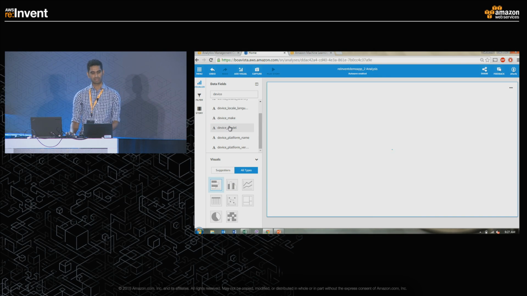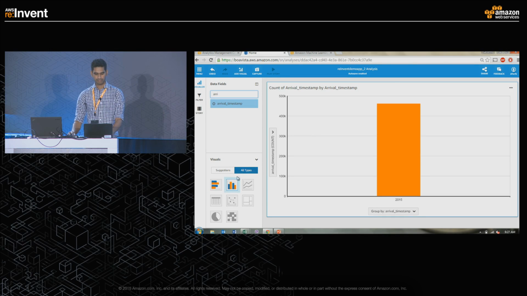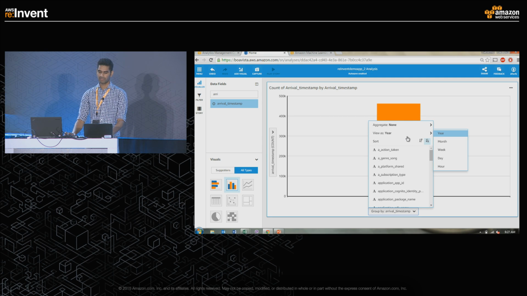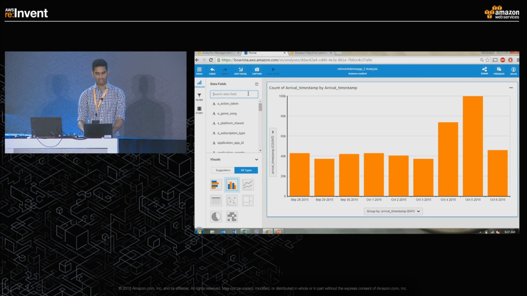Now, let's see what else I want to find out. I want to find out how much revenue I made in the last 5 or 6 days. So let me go ahead and build that visualization. What I'm doing is just selecting the arrival timestamp. I'm going to change the granularity from years to days. And I'm going to select the monetization event.